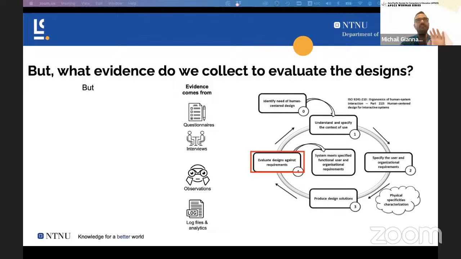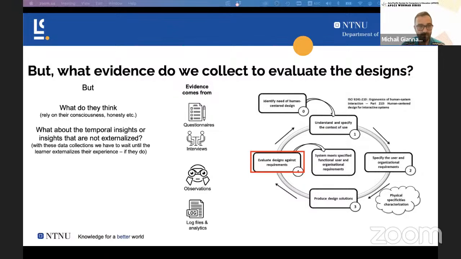We're collecting this evidence. Mainly, we're focusing on what learners and teachers think when we ask them about something. That's what we're capturing, right? What do they think? So we rely on their consciousness. We rely on their honesty. We rely a lot on things where there are certain limitations, let's say.